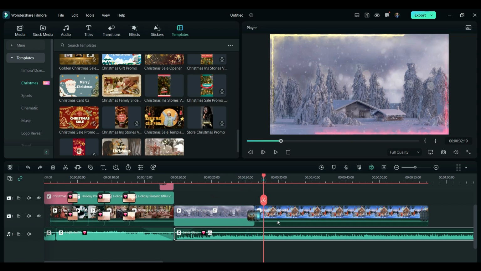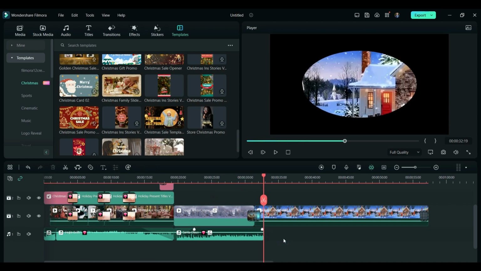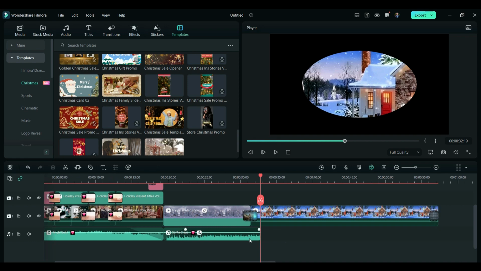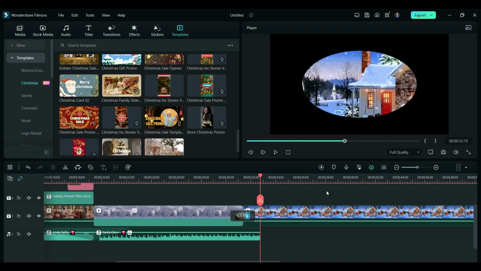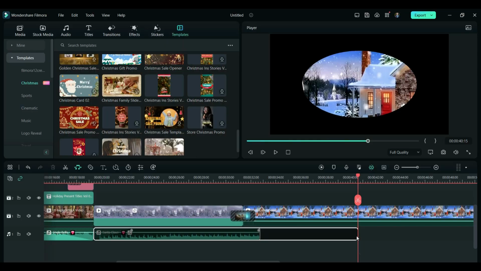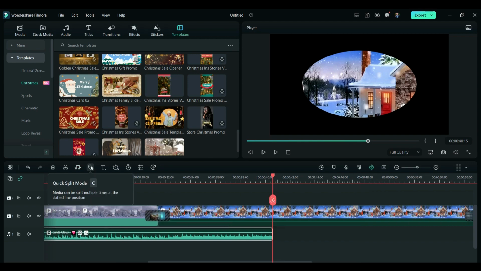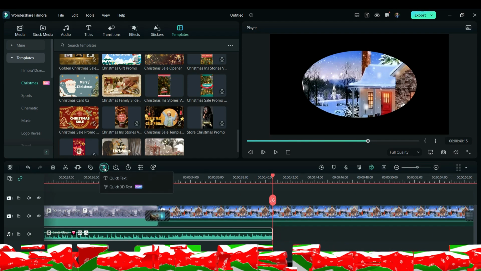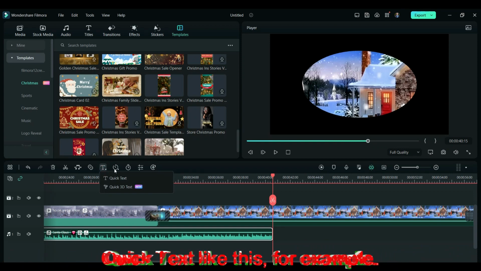But let's say, for example, that this is the audio that you have, and your video extends to right here. Well, you could just click on the audio and then literally stretch it, and then it just works its magic and the audio is literally stretched to where it sounds smooth and continuous. Here's quick split mode. Here is quick text that you could use.